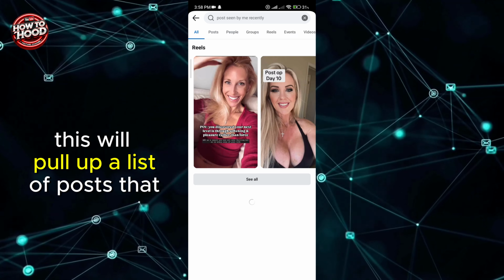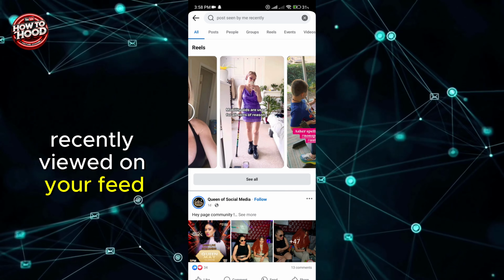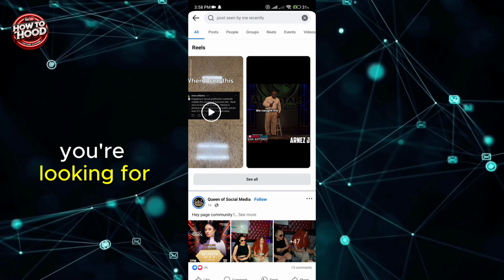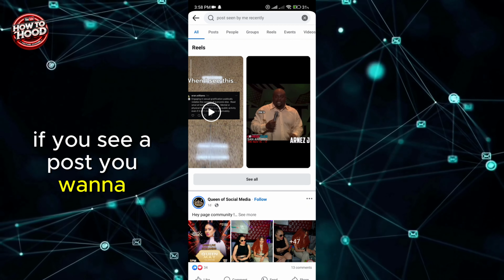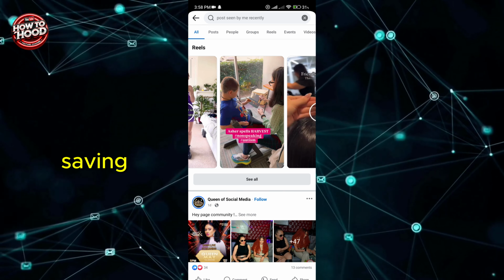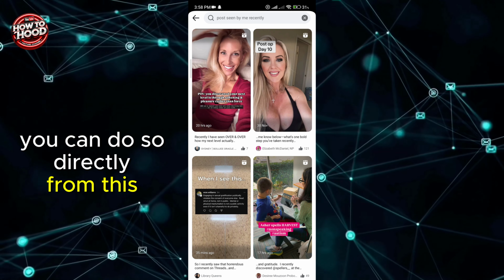This will pull up a list of posts that you've recently viewed on your feed. You can scroll through this list to find the specific post you're looking for. If you see a post you want to interact with again, whether it's commenting, liking, or saving, you can do so directly from this list.